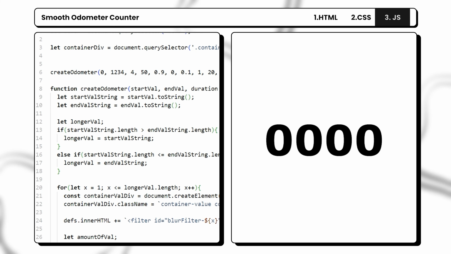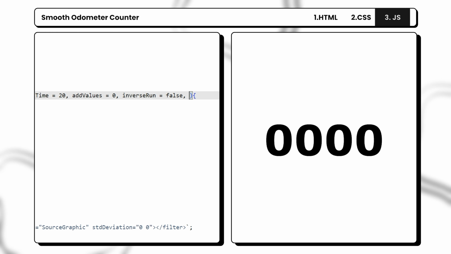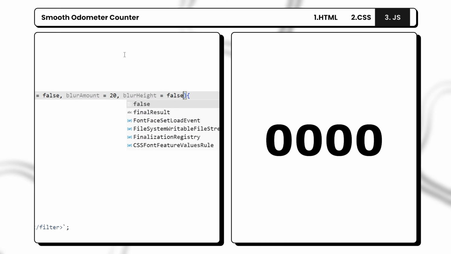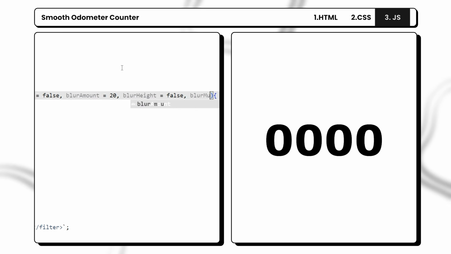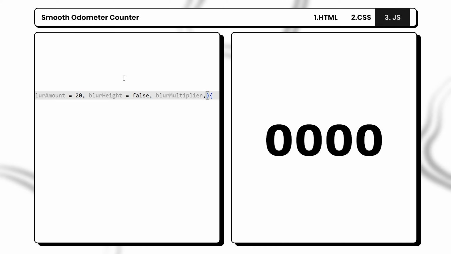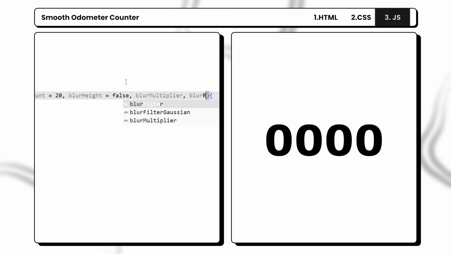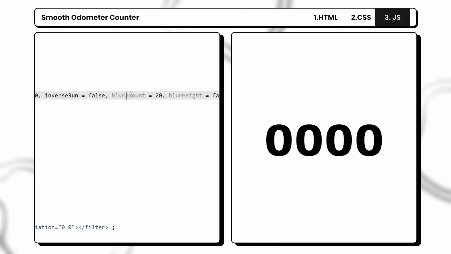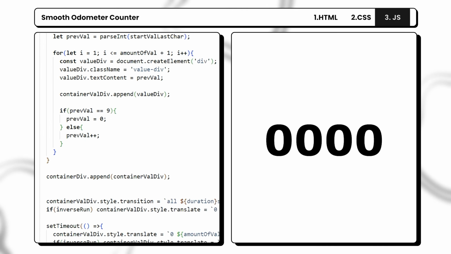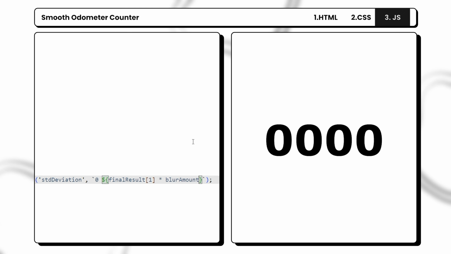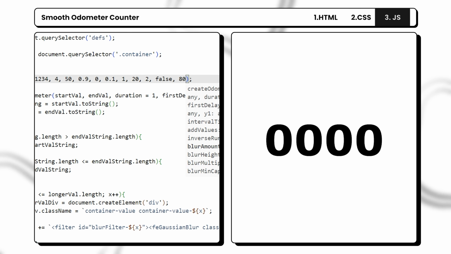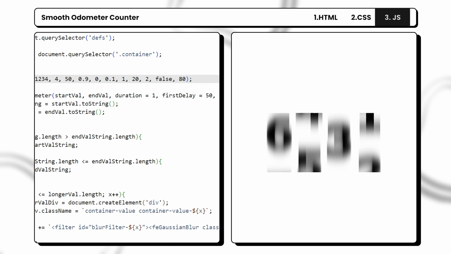And now the features that we will add are blurring options, so I will add the parameters blur amount with the default value 20, blur height with a default value of false, then I will add blur multiplier, then I will add blur ratio, and lastly we will add blur min cap and blur max cap. So what I will do next is take blur amount and replace the value 40 where we've set our standard deviation. So now I'm going to test it by going to where we call out create odometer, and I will set inverse run back to false and set blur amount to 80.